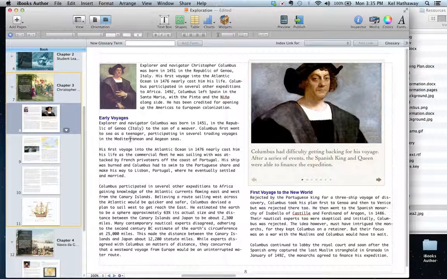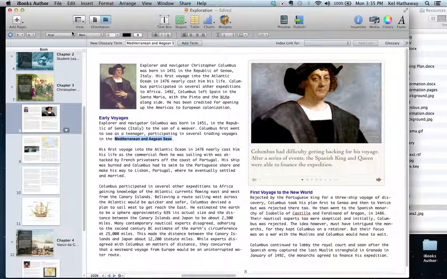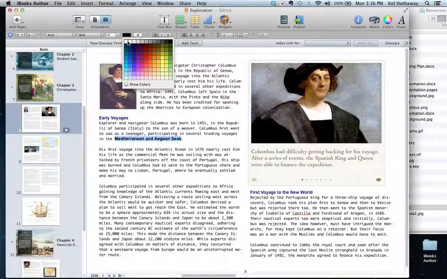There's a section here on the Mediterranean and Aegean Seas. Now, seas, to be grammatically correct, should have a capital S because they are special seas we're talking about. Now, in order to make this work, we need to make it obvious that this leads to something. So I'm going to choose some obvious text. I might just go back to my old Arial and I might make it perhaps a little bit bigger even, and I could make it a different colour, something that's going to stand out.